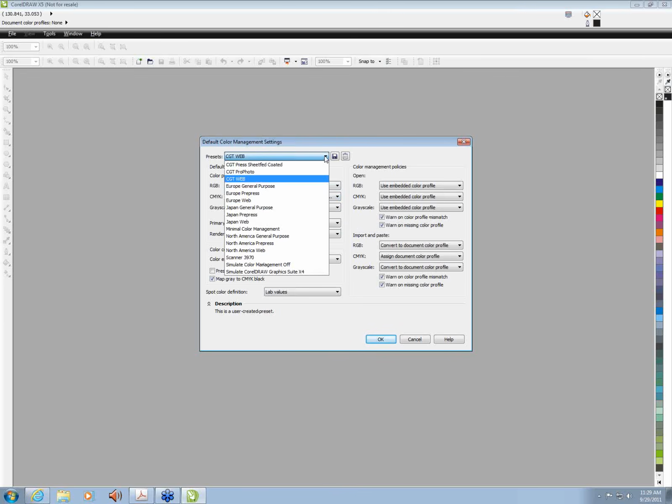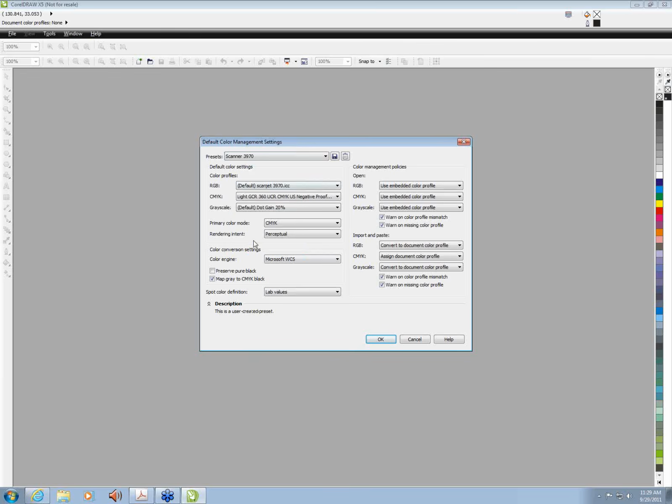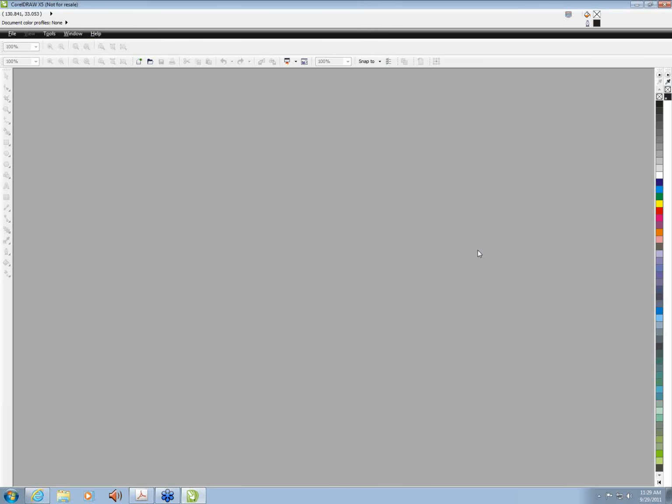But as you can see here, I now have the scanner 3970 available, and I can select that. Now, the other aspect that we were talking about for CorelDRAW was document color management, and that's a huge step. CorelDRAW X4 could show you one document at one time and do it correctly. If you were not soft proofing, you could show the RGB color space that CorelDRAW worked in and the CMYK color space, and then the grayscale was just fixed, and it would only work in the one color space.